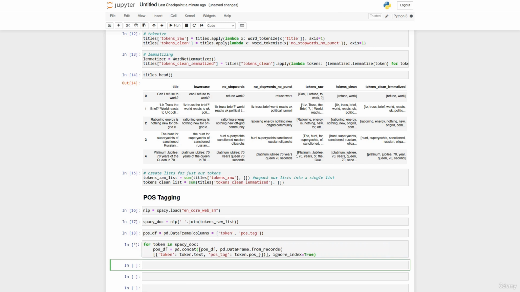The next thing we'll want to do is create a token frequency count, so counting up the number of times each token appears in the documents and its associated POS tag. So we create pos_df_counts, and we create this using pos_df.groupby, and we're grouping by the token column and the POS tag.